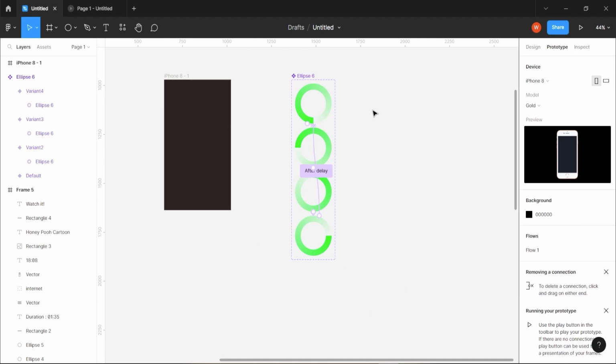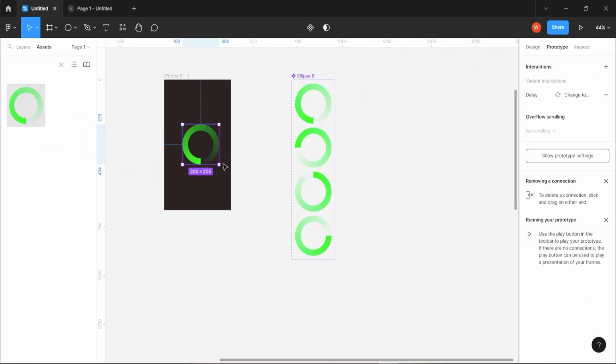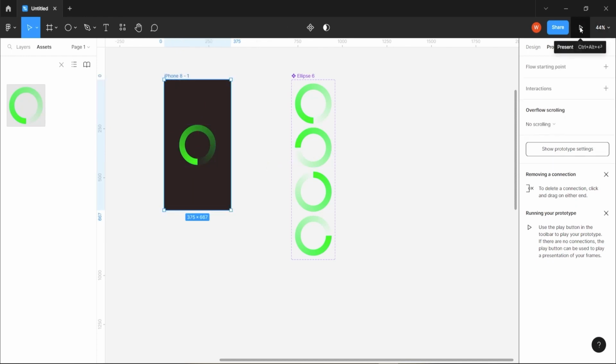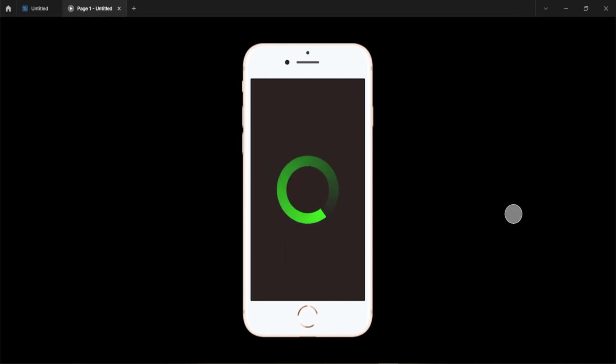Now design and prototyping is over. Now we are going to the asset panel, and we can see that our asset is here. I have made one frame, iPhone 8, that you can see. I'm taking this asset from here and dropping it here and centering, yes, it is centered. Now we are going to present mode to see how it reacts. As you can see, it's working properly and showing that it's waiting for the loading to be over.